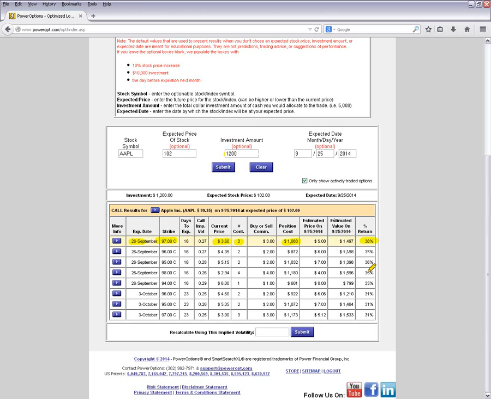So we don't have to go through the option chain, run our own calculations on each of the prices that are listed to see what those options will be worth. This tool does it for you. Just put in your expected price of the stock, your investment amount, and your target price, or target date.